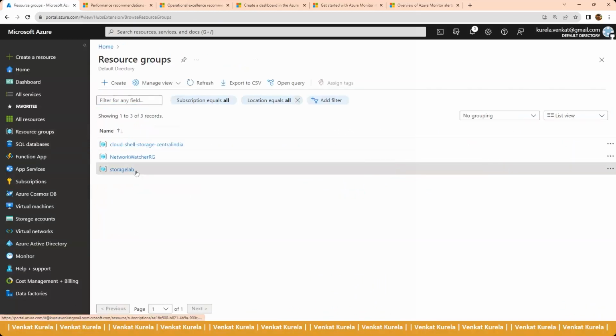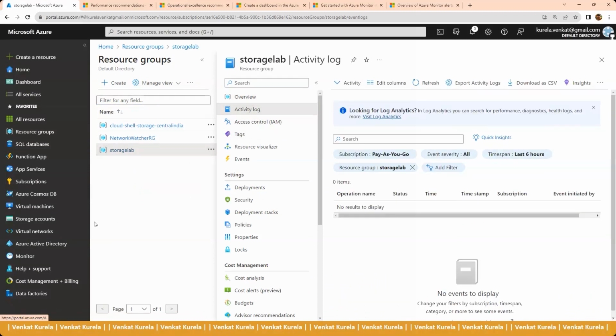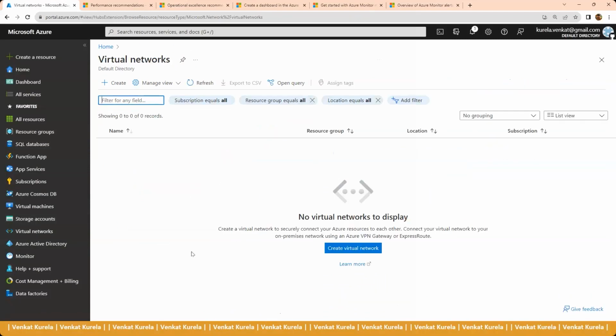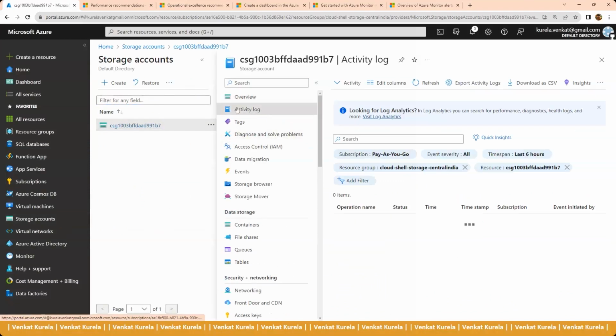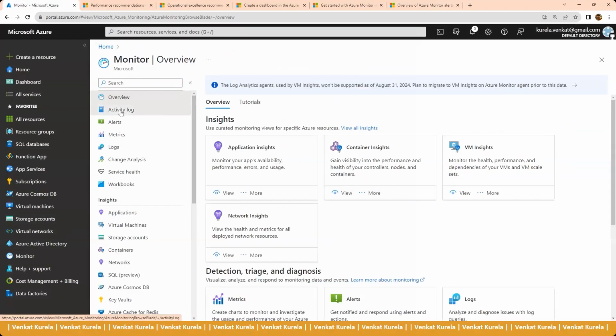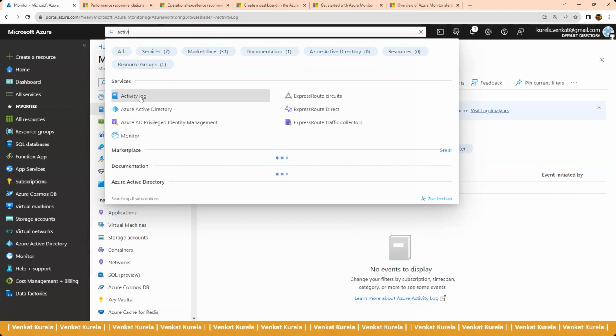For that matter, you go to any resource. For example, I go to the storage resource group. Here you see the activity log. I go to maybe a VNet, virtual network. Currently there are none, but let's say I go to the storage account. There is one storage account, and this storage account will have an activity log. You go to Azure Monitor, and you find an activity log here. Or you can also search for activity, and you see the activity log itself.